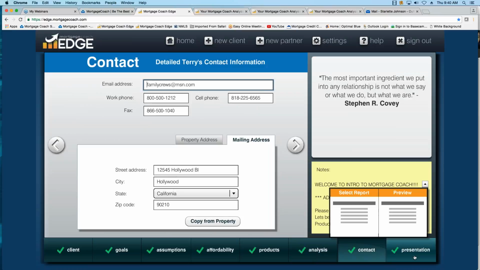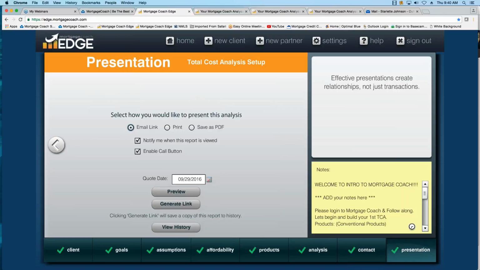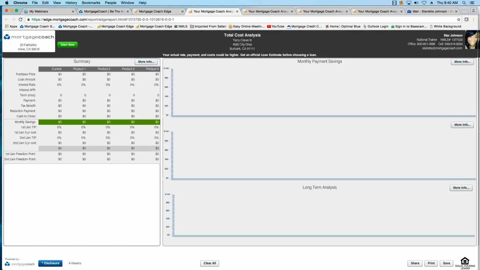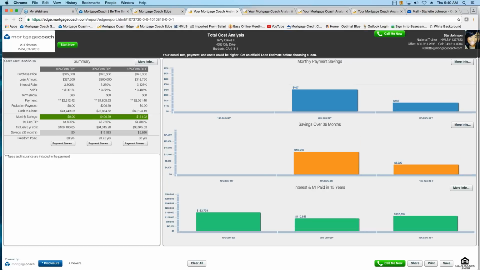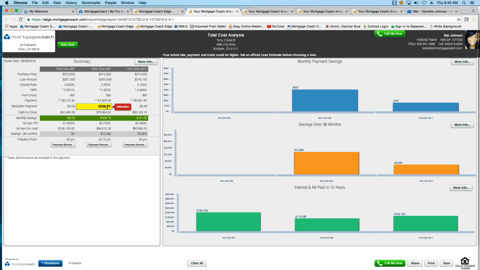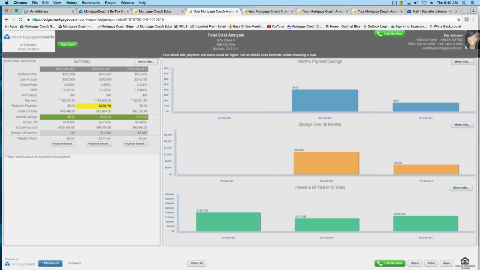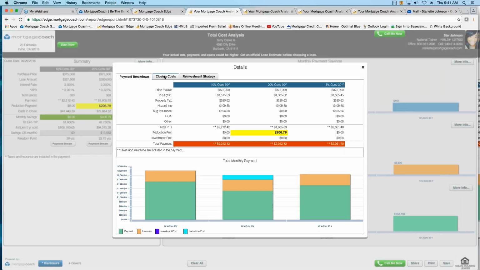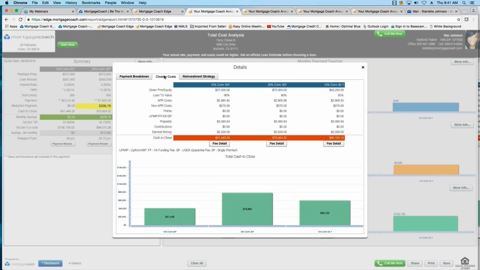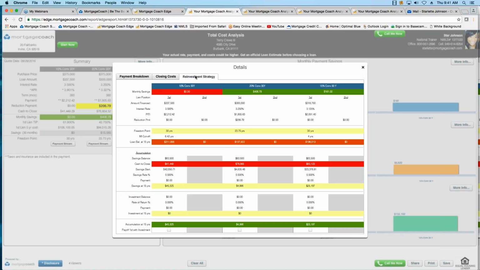Jump to presentation. Hit preview. Select preview once more. Now on my presentation, you are able to see a small reduction payment right here of $206.79 that we added in the analysis tab under the reinvestment strategy button. And if we go here to more info, the customer can drill down and see those same options as well. So next to the closing costs, they can see the reinvestment strategy.